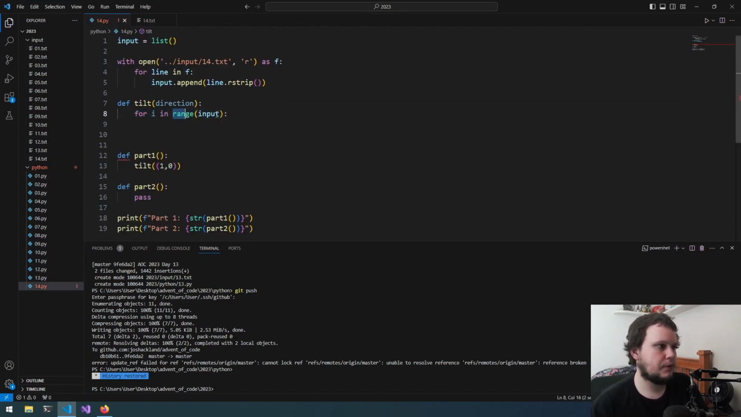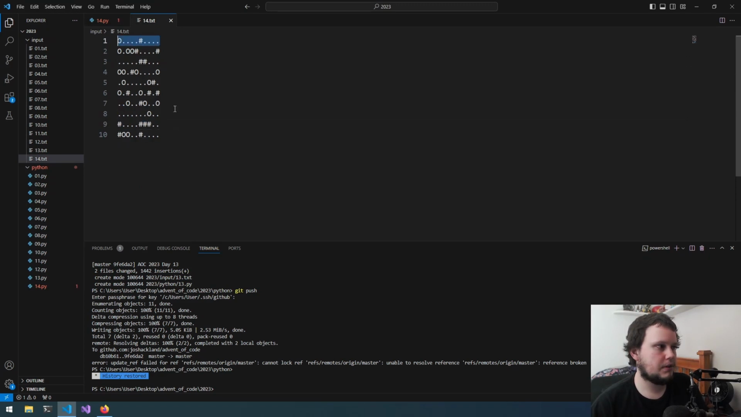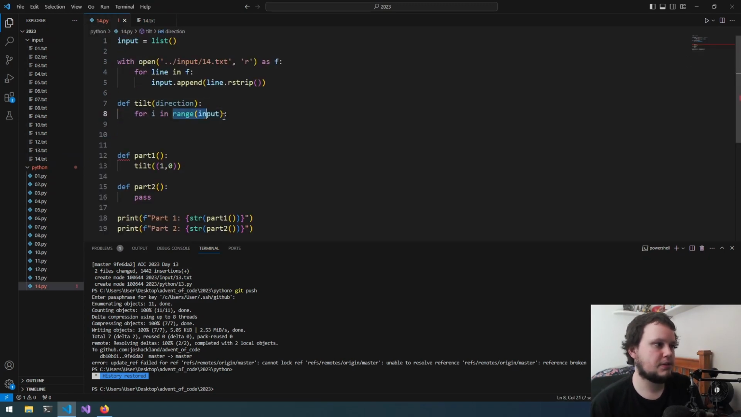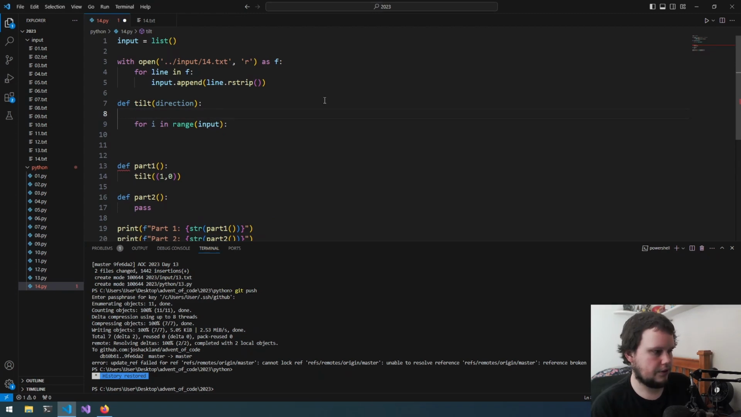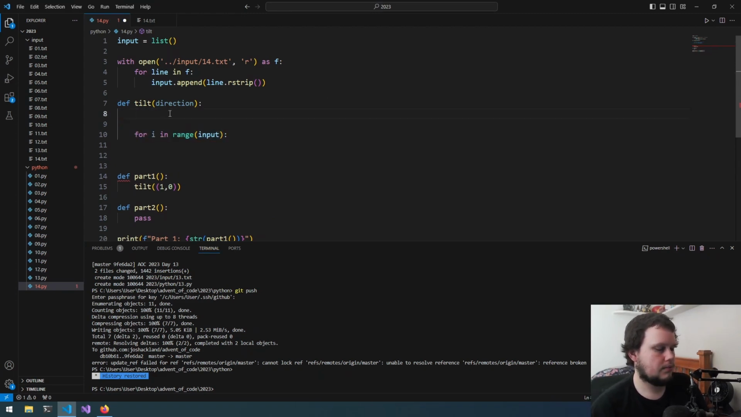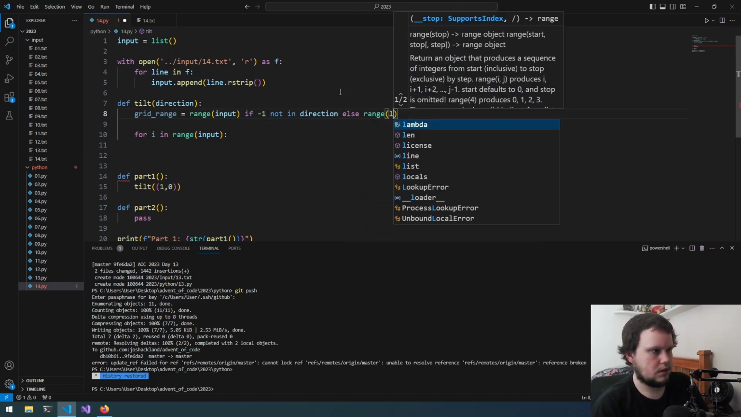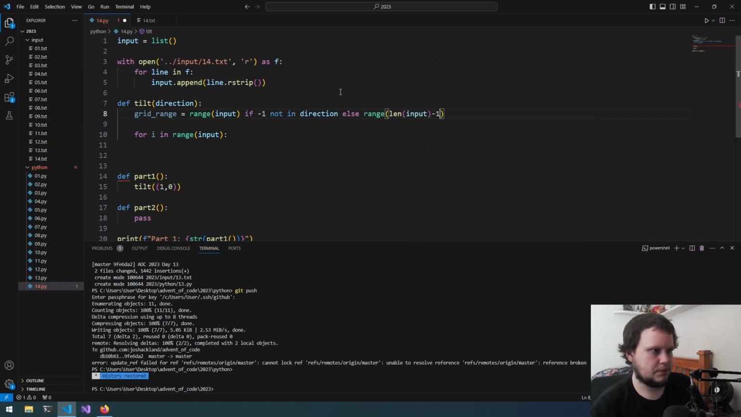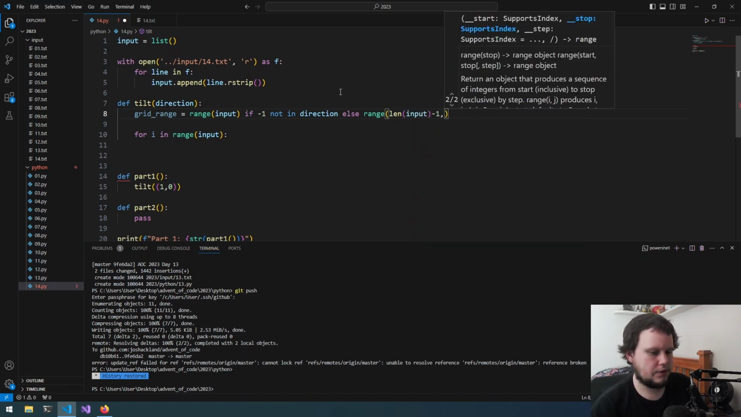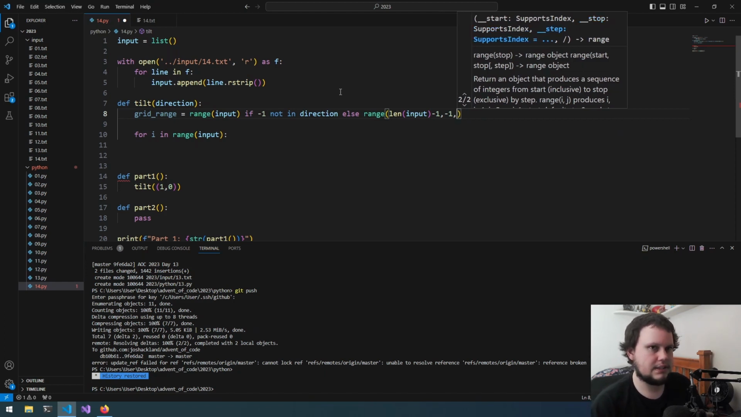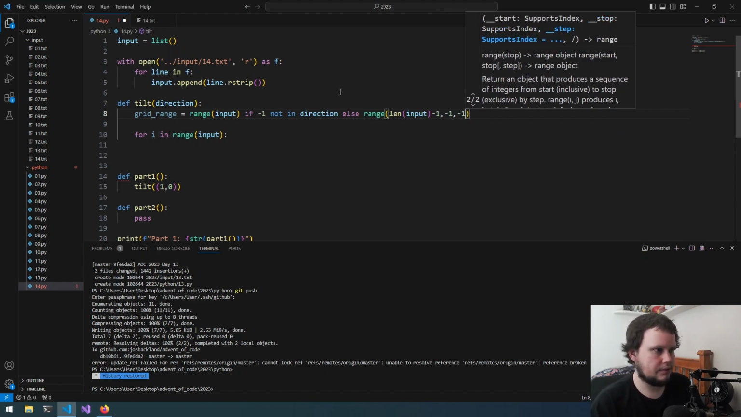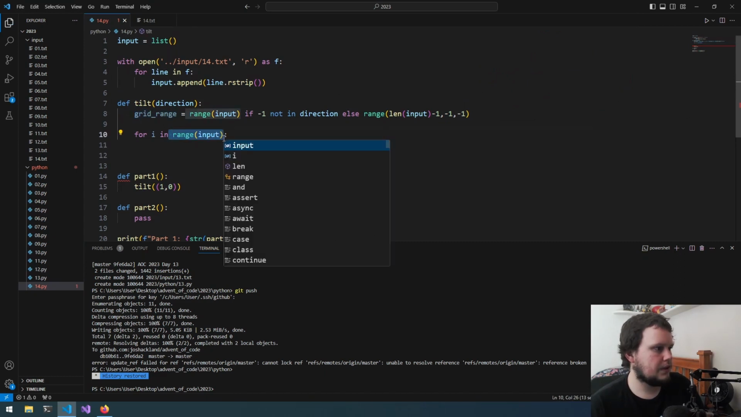Although I need to change the range, because if we're going from bottom to top, it'll start at the very end, and this range would start at 0 going up. Actually, we can store this as a variable, and we can do, what would we call this? Let's do grid range equals range input if -1 not in direction, else range length of input -1. This will go to -1 because it's exclusive, and then this will be -1. Now we do for I in grid range.